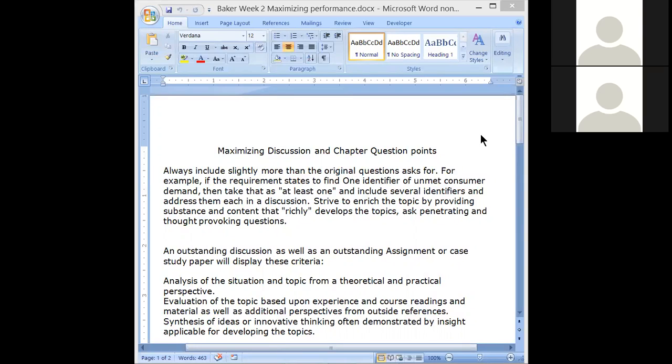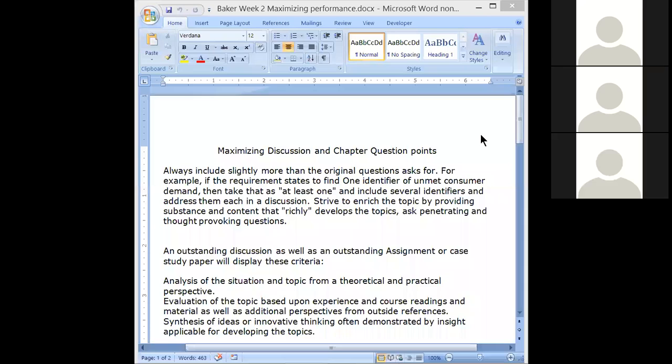Here's how to maximize performance in the class. Well, hi, Nicole. So here's how to maximize that performance. Do a little bit more. For example, if the requirement says for one identifier of something and you can do a little bit more, then you'll be sure to cover it. Not only are you covering it, but you're learning more. And that's the whole point, right?